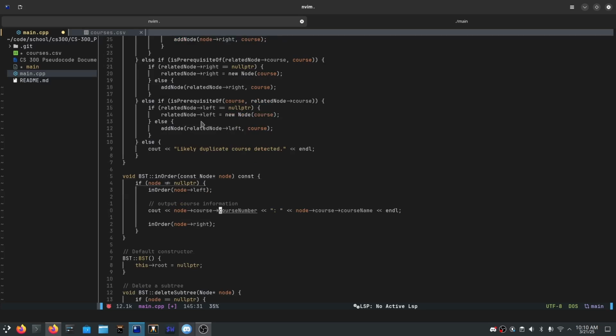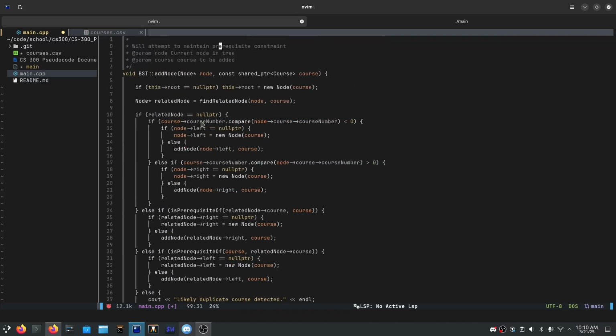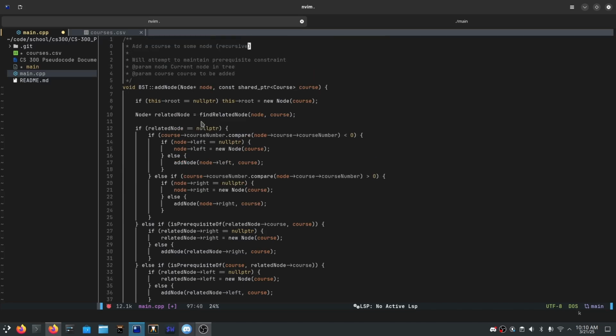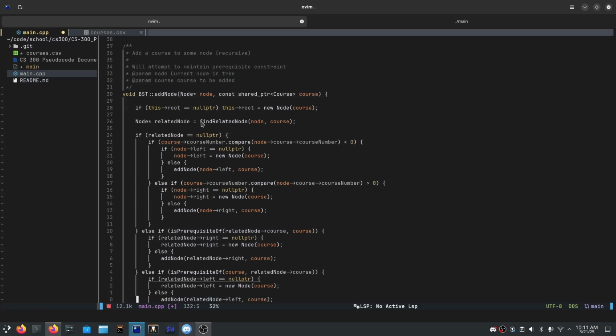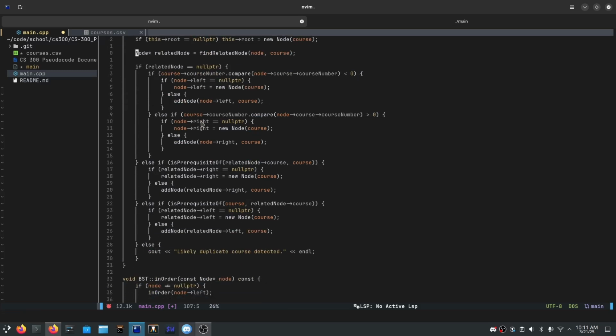In order traversal just does a recursive in order traversal. Probably should have some documentation for this function, and this function here as well. It has a function comment, but this code down here is kind of confusing. There's like multiple nested ifs here, and there should definitely be some comments explaining what all of this stuff does, because I tend to forget how strings are compared in C and C++. Like if it's 0, then they're equal.